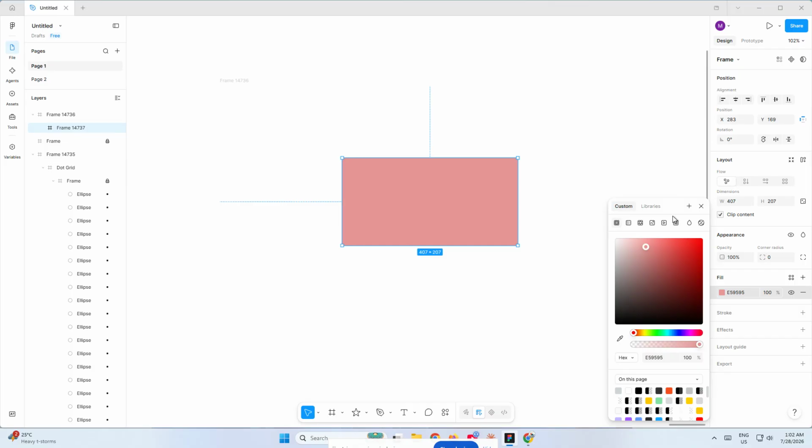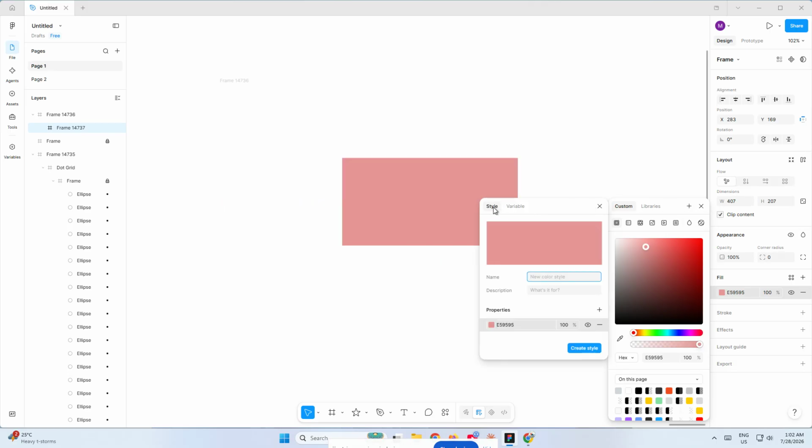Once the color picker is open, look in the top right corner and click the plus icon. This is the button that starts the process of creating a new color style. After you click that, Figma will bring up the style creation options. From there, click the Style tab if it is not already selected. This tells Figma that you want to save this fill as a reusable style rather than just editing the object locally.